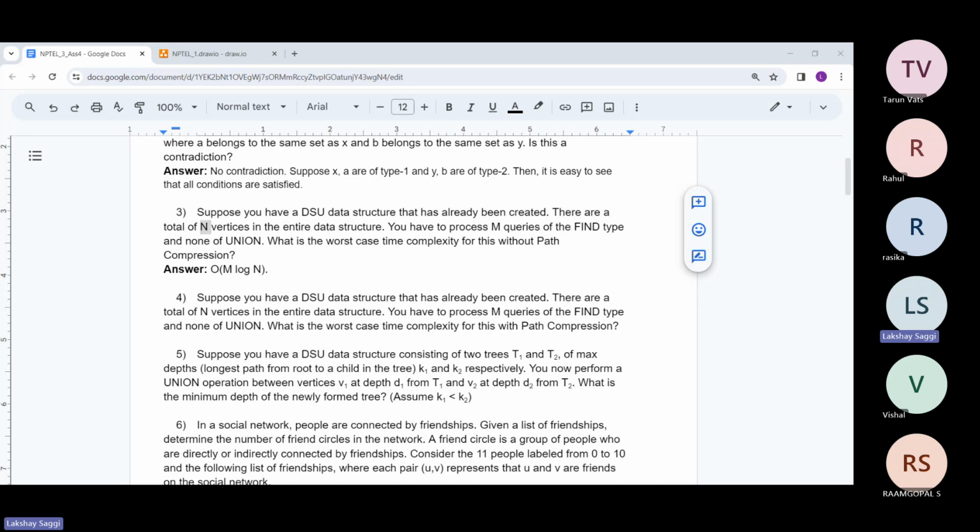So yeah, I believe this can be a bit confusing, that we are just given n vertices and we don't know whether the height of the tree is log n or n. But we sort of already know, right, that whenever we are talking about DSU data structure, we'll be talking about trees with height log n. So yeah.